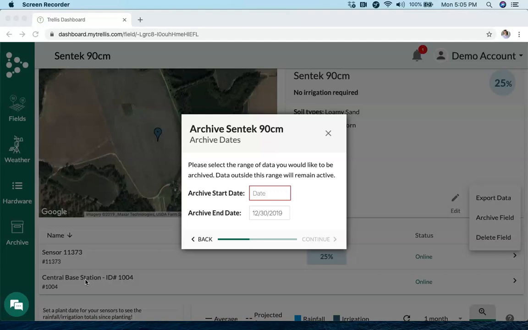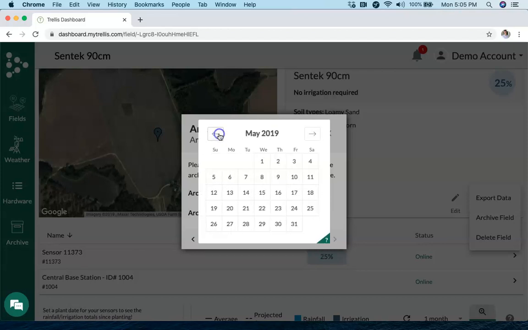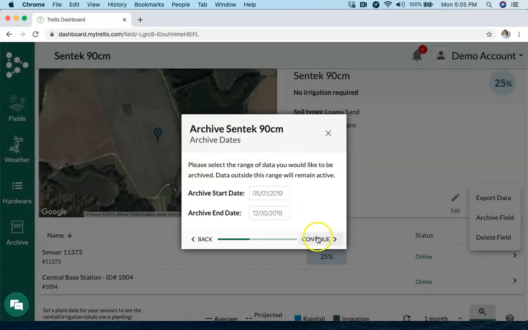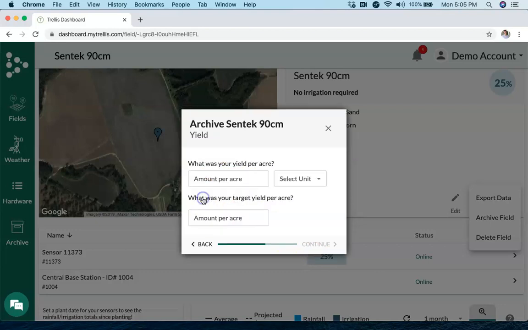So what was the growing season? When were these sensors actually in the soil taking readings? I'm not sure when that exactly is for this field, but we'll just say it was in early May. Push Continue. Do you know your yield?